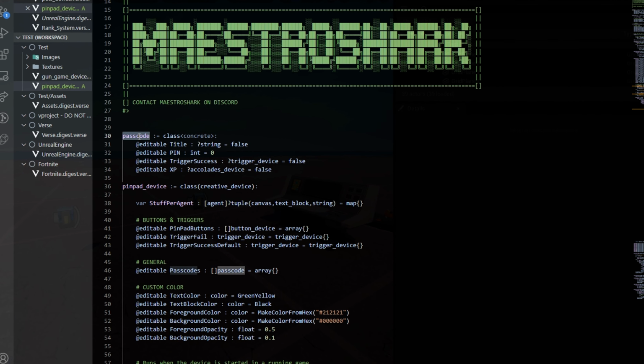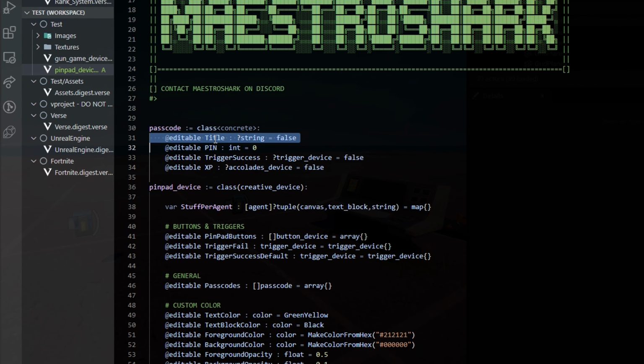Now, in this passcode, I added a title here. Again, I made it optional, so you can add a title just in case you want to help distinguish between what passcode is for what. I also added XP here, so you can link an accolade just in case you say, okay, maybe this passcode will grant the player XP. Now, if you want to have a limit to how many times that player can get this XP, you can go into the accolade device and then change the limit. So that's how you would do that.